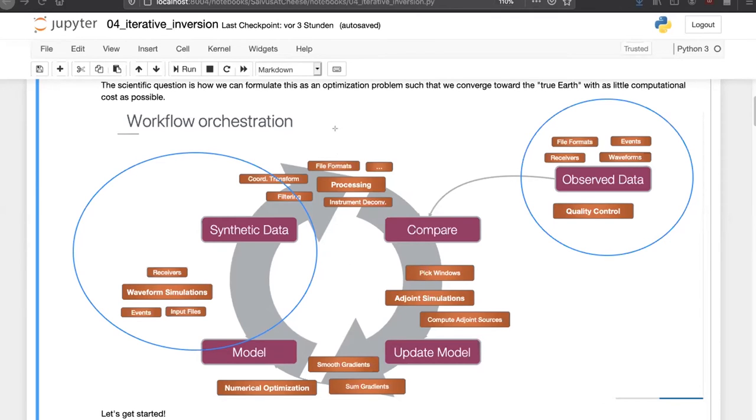Part three then again covered this part here of how do we compare synthetic to observed waveforms. Leon said this is a quite tricky problem. Full waveform inversion is known to be a highly nonlinear problem, and there's really a lot of art going into how we formulate the problem and how we compare synthetic seismograms to the measurements that we have. This may involve different choices of misfit functionals, processing, weighting, and so on and so forth.